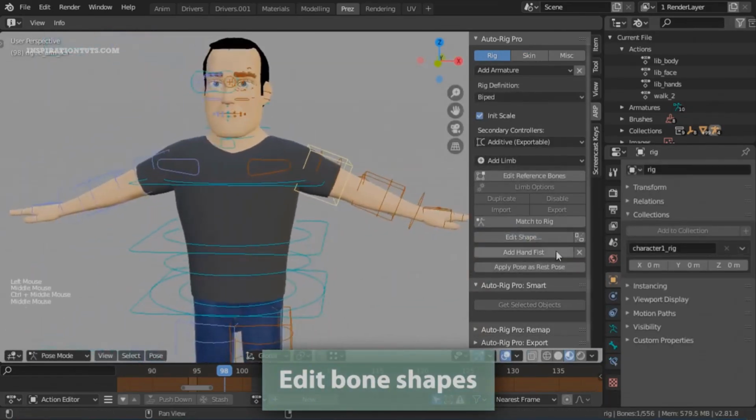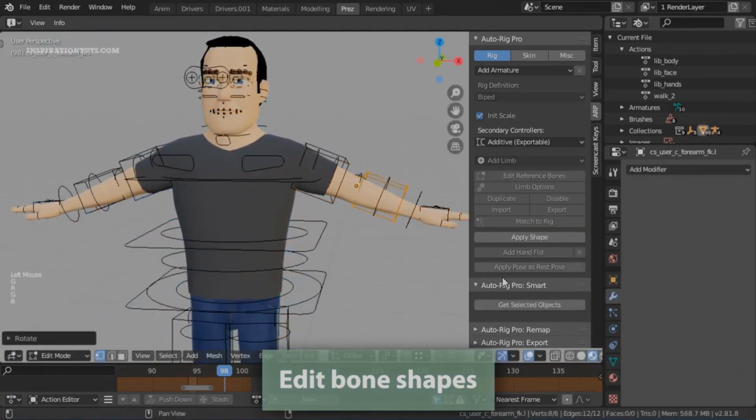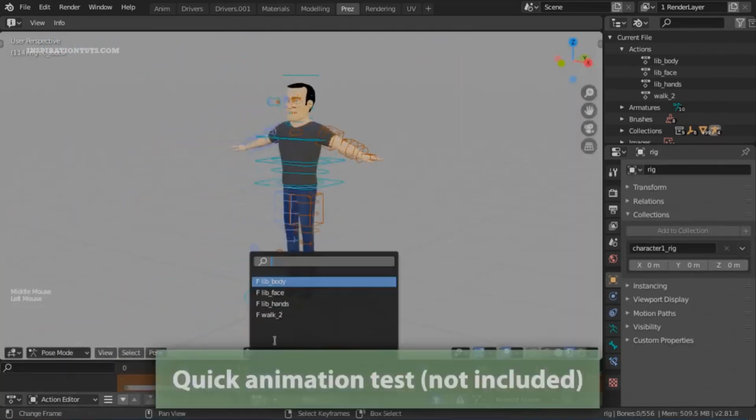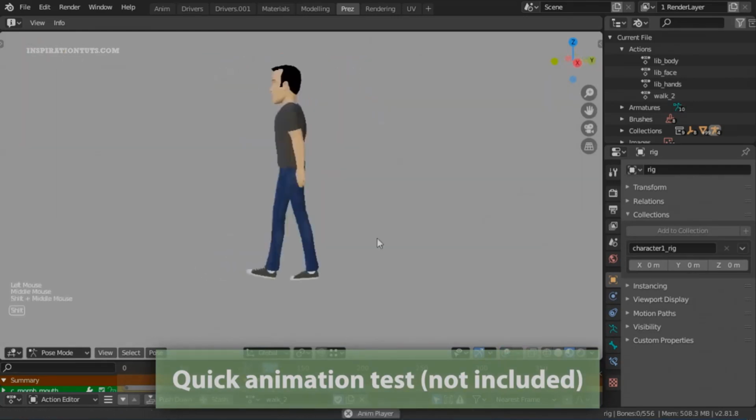Overall, this add-on is excellent and a lot of artists use it because it gets the job done properly and it is a fantastic time saver.